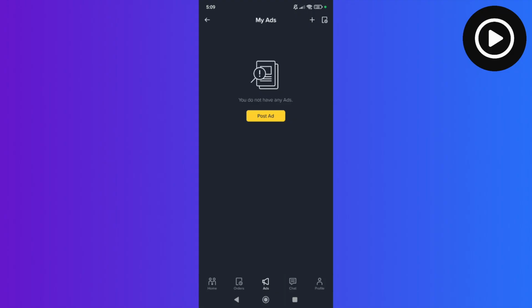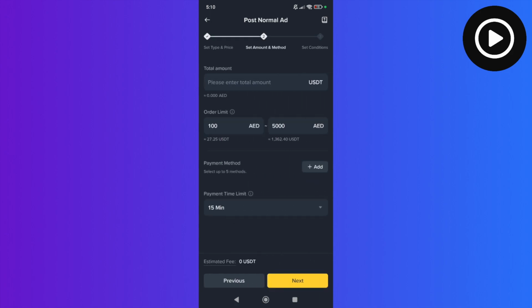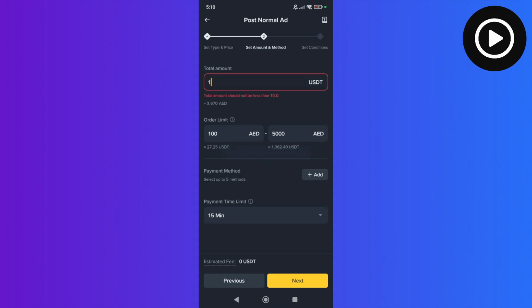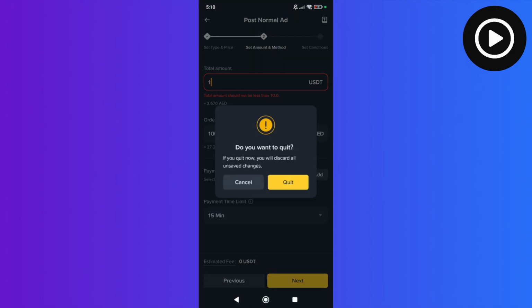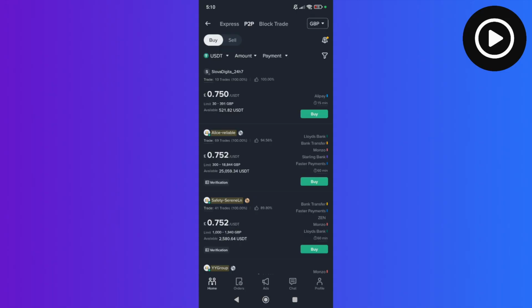You can post an ad by clicking on post ad here, and then fill in all the details, the asset you have with the fiat, for example, GBP, fix the price and specify the price, and then click on next to continue and fill out the information and the payment time limit. And once you post your ad, all you got to do is wait for someone, or you can actively look for someone by going back to the P2P page.